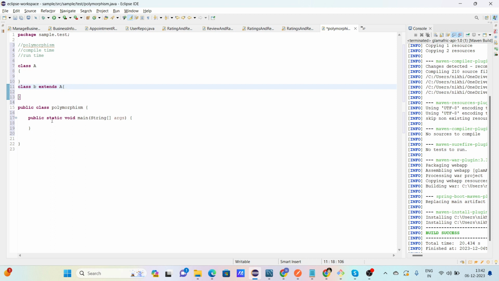Class B extends class A. Earlier, we would just create an object of class B, like obj equals new B. Whatever method is in class A, we can also call through it. But we can also make a reference of class A and assign it an object of new B. This one is called upcasting.